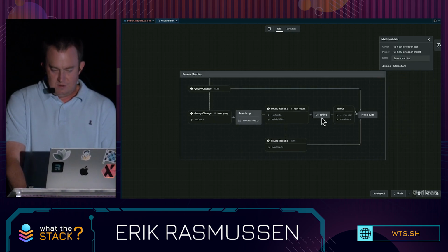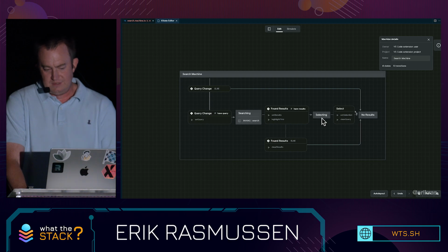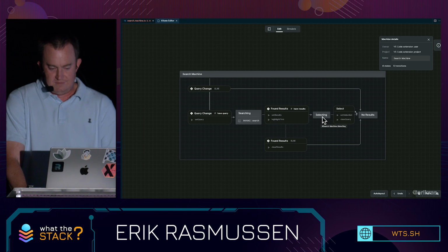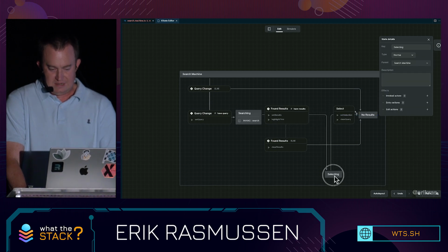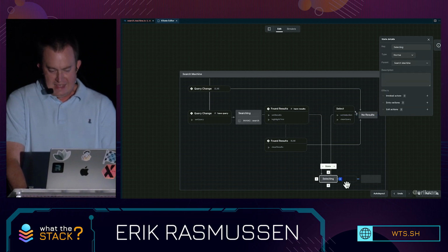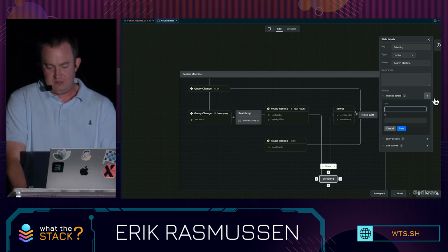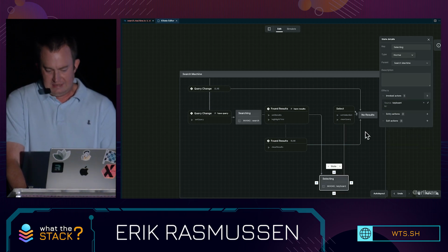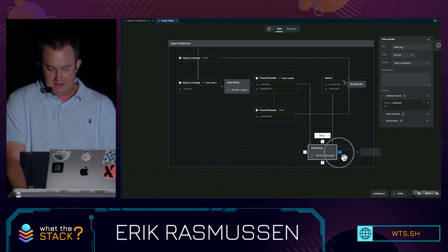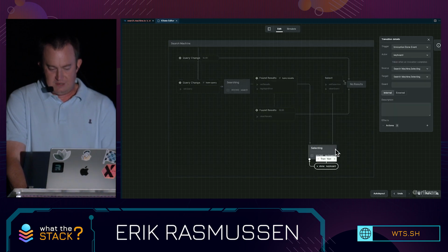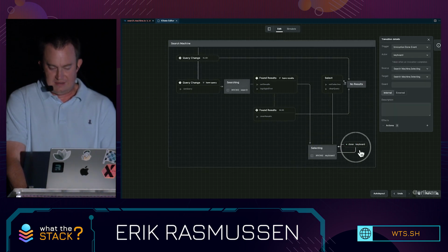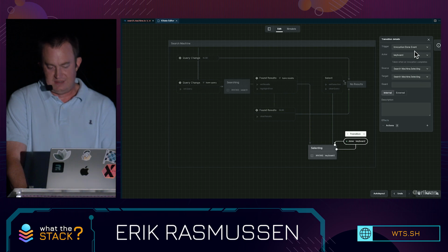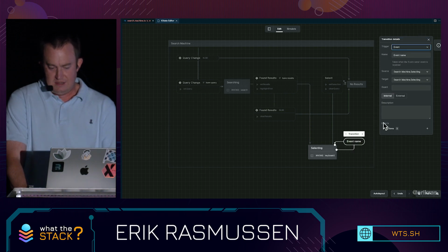Okay, now we need to give some love to our selecting state here to handle our keyboard stuff. So let's pull that out for the moment so we can edit it over here. And what we want to do is we want to invoke an actor that's going to listen to our keyboard events. And then that's going to emit events to us. And here we can handle this event and stay in the same state.